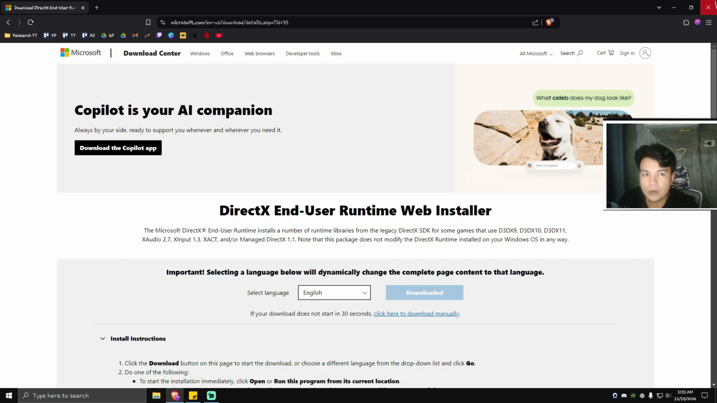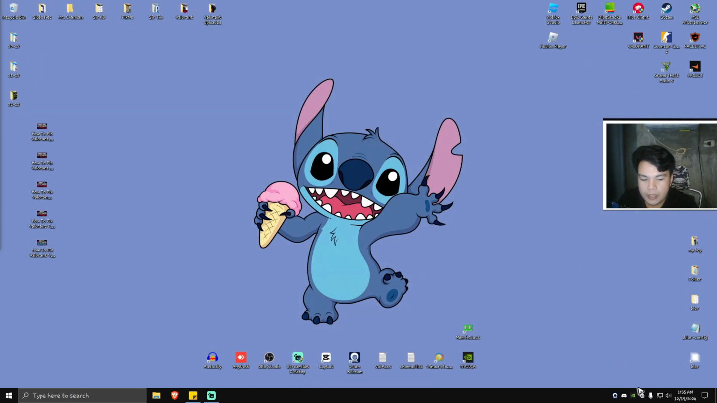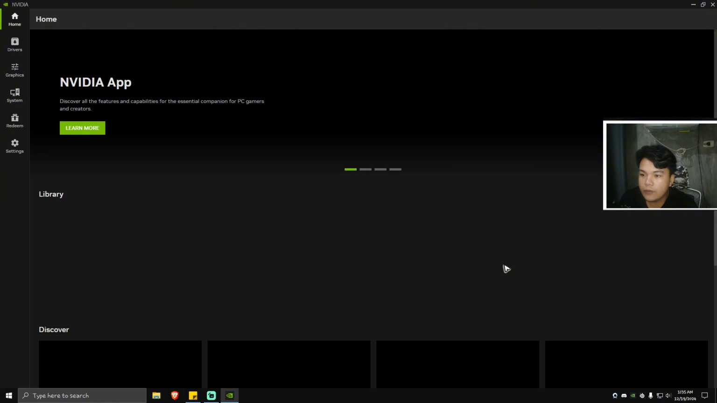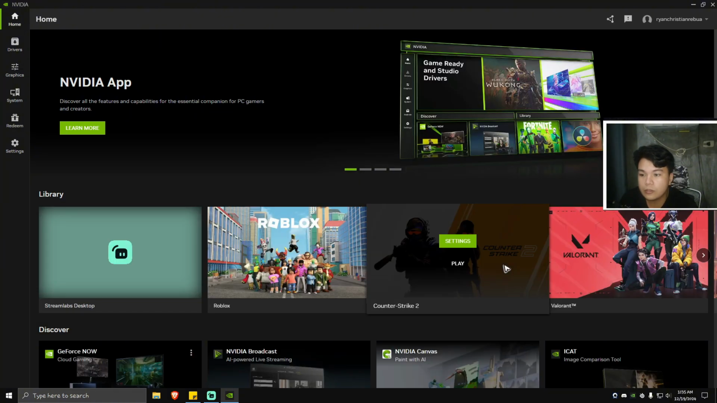Now if that still won't work, go ahead and update your graphics card drivers. All right, in my case I have an NVIDIA graphics card, so I'm going to go ahead and open up the NVIDIA app, or what was once called NVIDIA GeForce Experience. All right, if you have an Intel or AMD graphics card, just go ahead and look it up online on how to install your respective graphics card drivers.